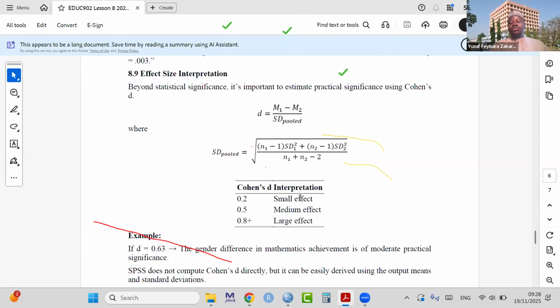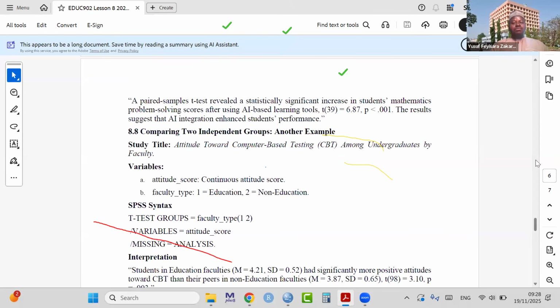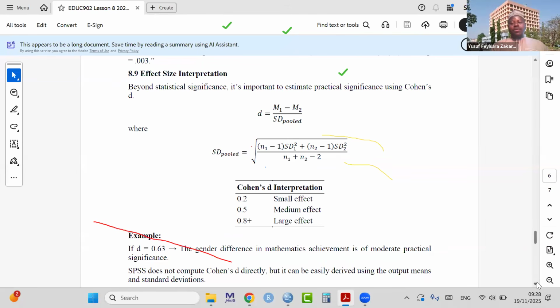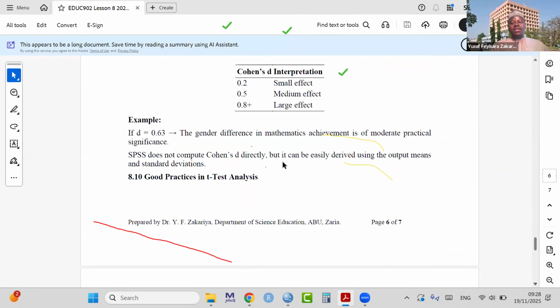If it is 0.2, then it is a small effect. If it is between 0.2 and 0.5, it is a medium effect. And if it is between 0.5 and 0.8, it is a large effect. Anything less than 0.2 is practically irrelevant. Take note of that. When you do that for the male and female mathematics scores, you get 0.63, which is in this range, a large effect.